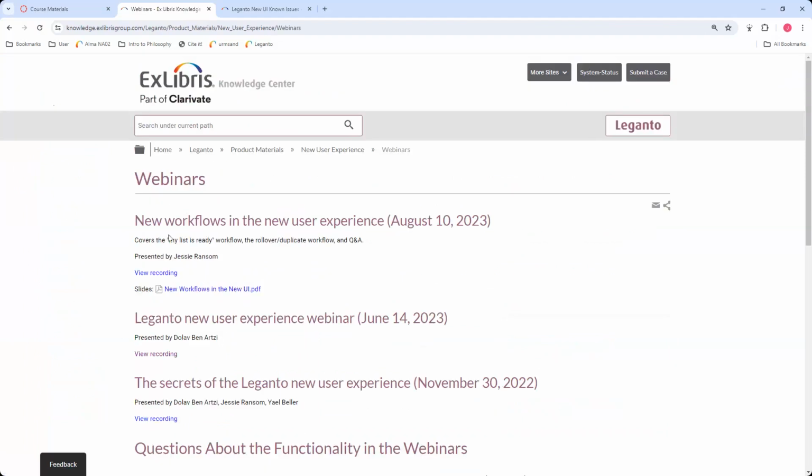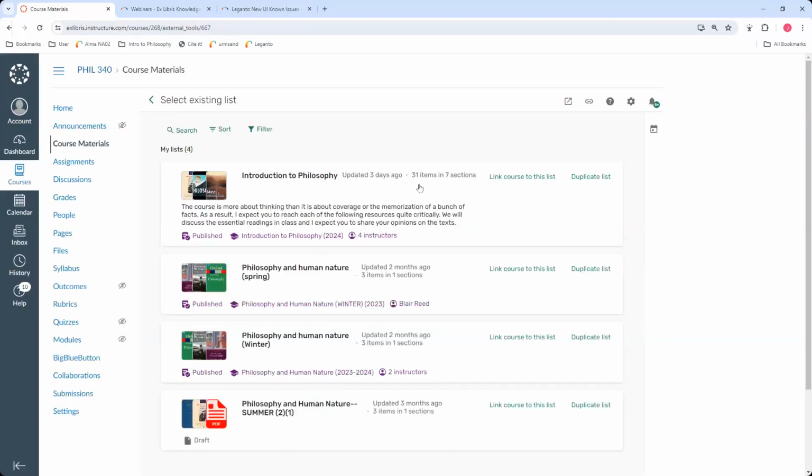If I go into this workflow, this is also, by the way, on the webinars page, that My List is Ready workflow. It covers this rollover duplicate workflow in more detail than I'll have time for today. So take a look at that if you haven't seen it. But what I would do here to roll over the list is duplicate it. So we changed the language to duplicate. If your instructors are very familiar with the term rollover, you can change the label. So you can bring it back to rollover. But again, we were thinking about people who were using the system for the very first time. So we went with the language of duplicate the list.